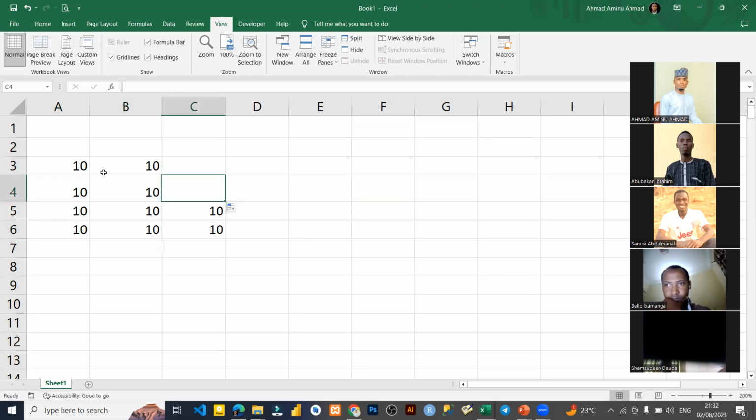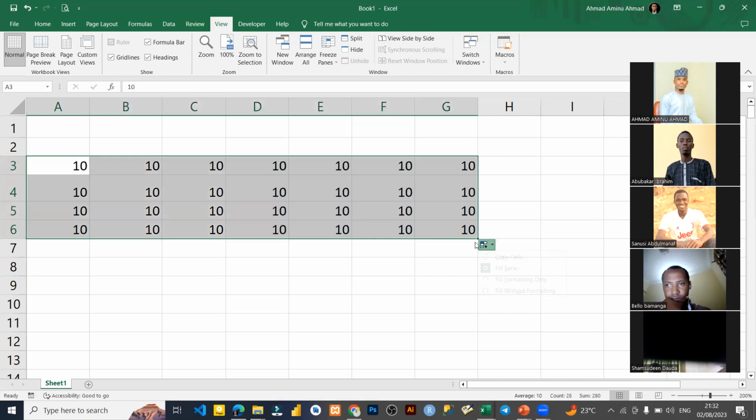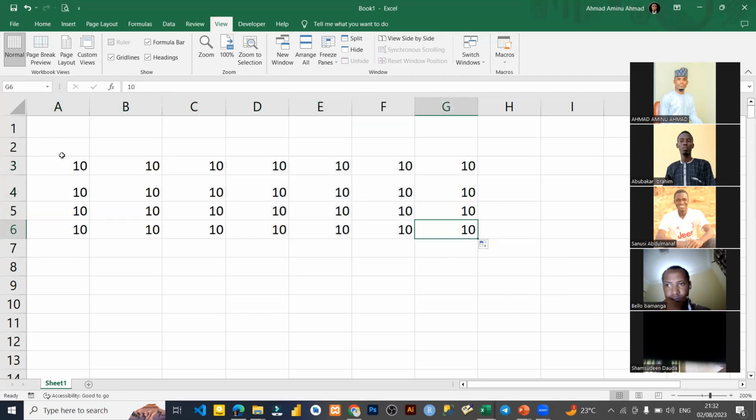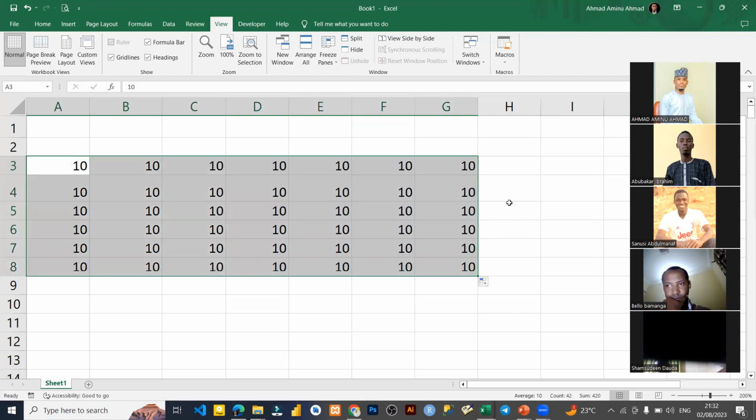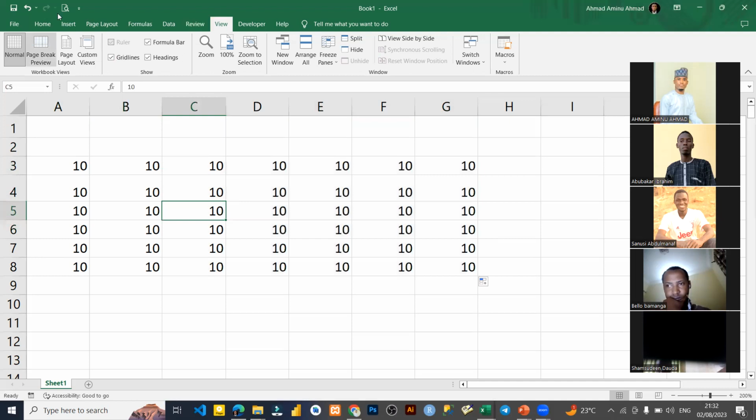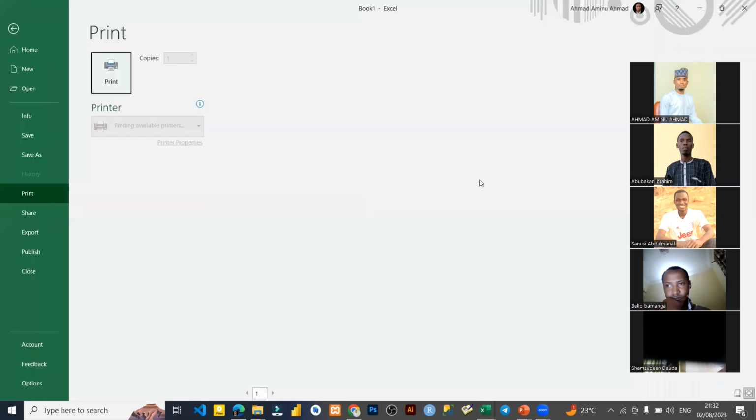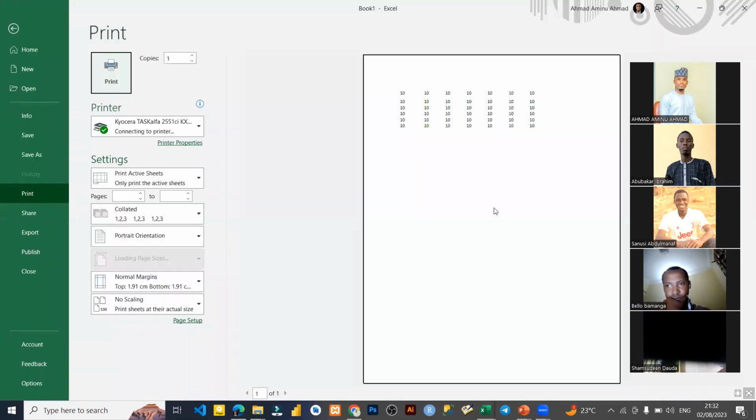If you are to create this, let me do something. You see, if you are to print this, sorry, not create. Let me drag it down. If you are to print this, if I just click print, you are not going to see this grid line. It's just going to be 1010. This is how it's going to be a plain sheet for you.